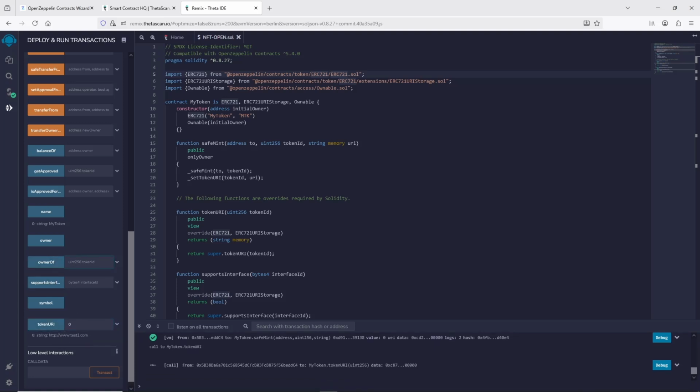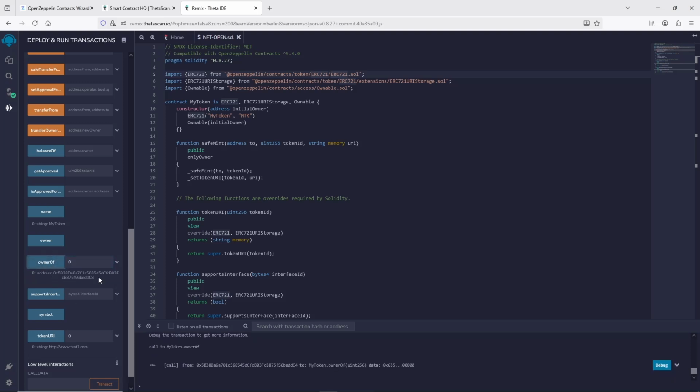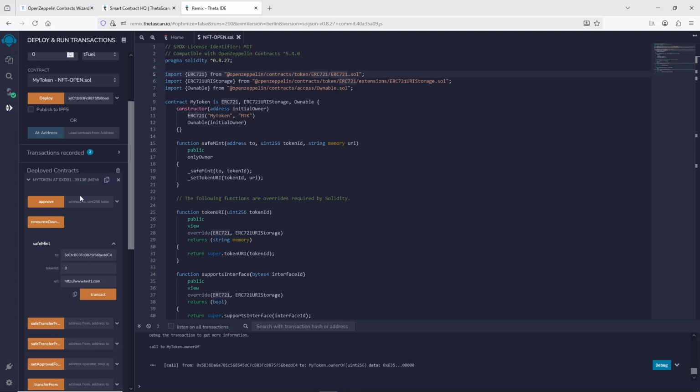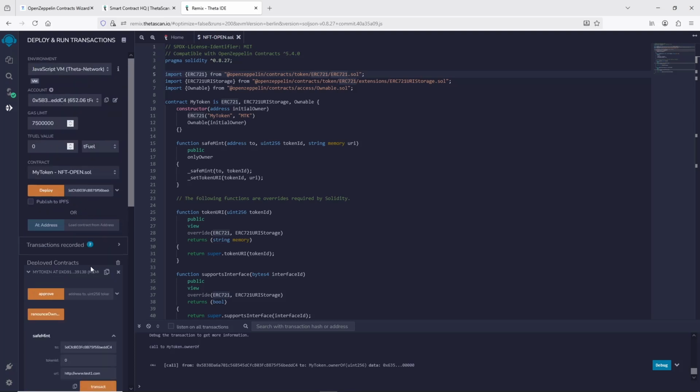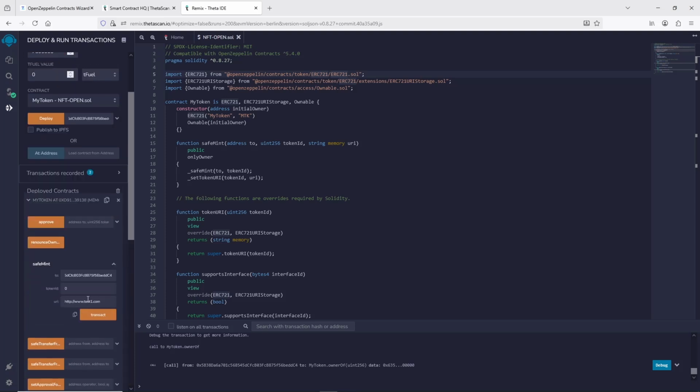And if we get the owner of token 1, oh, sorry, we don't have a token 1. We have a token 0. It's going to get my address I put in. And that's just the address that's up here in the account. And that is how you can create an NFT token super fast.